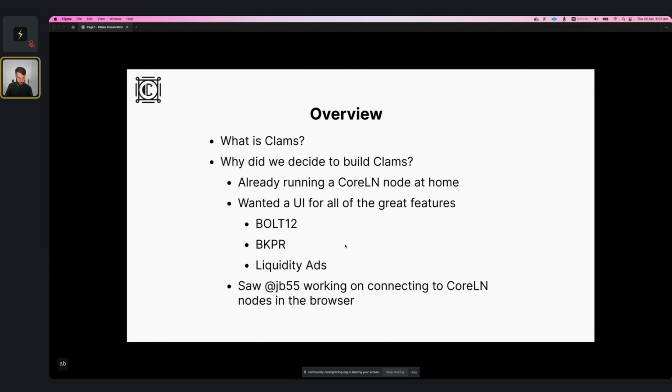And then basically the thing that inspired this particular way of doing things was I saw a guy called JB55. He's not on Twitter anymore. He's mostly working over at Nostr because he works on the Damus app. But he was doing some really interesting stuff connecting to core Lightning nodes.